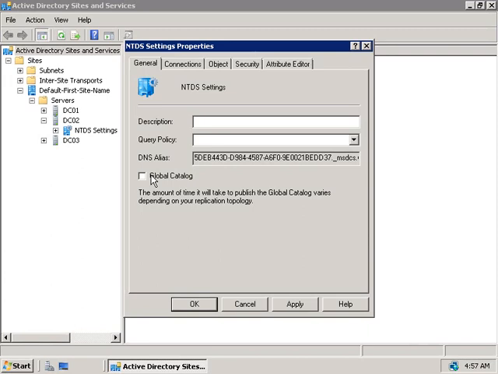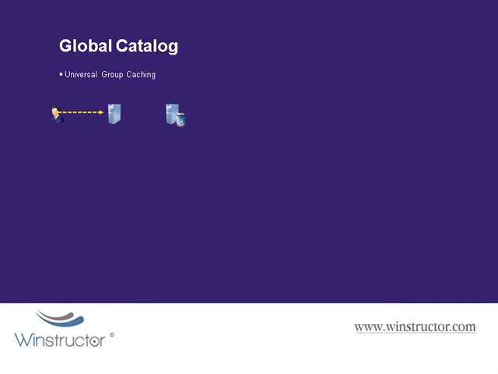It helps us speed up logons. But if the global catalog server is unavailable, then as we've discussed, the result is users can't log in. But there is something that we can do to alleviate this problem, and it's called Universal Group Membership Caching.